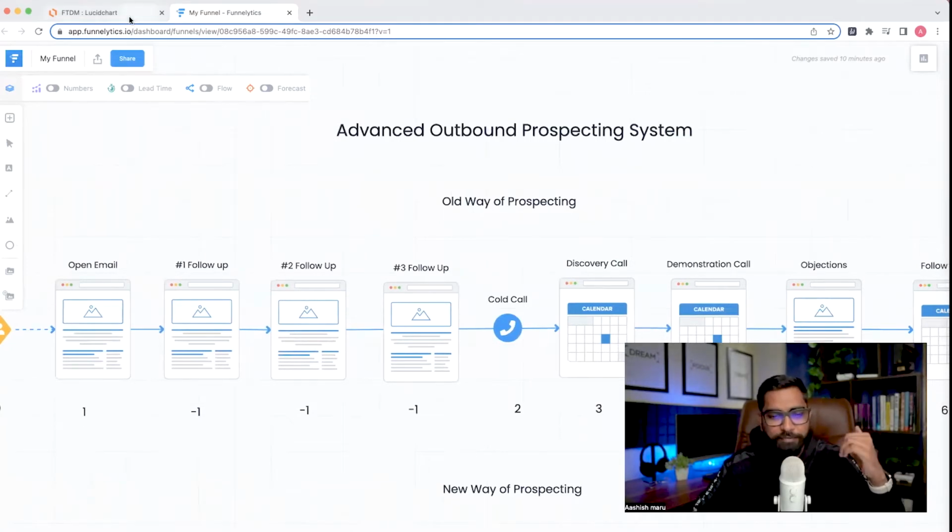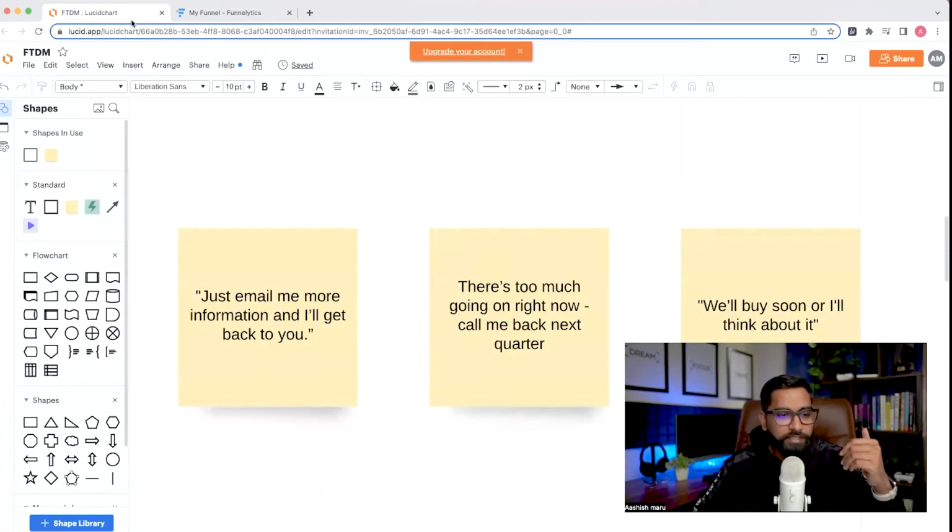Let me tell you, maybe you will be familiar with this. Just email me more information and I will get back to you, right? A lot of people, when they were doing this old system, come up with the same excuse, I mean the same objection. Just email me more information and I will get back to you.